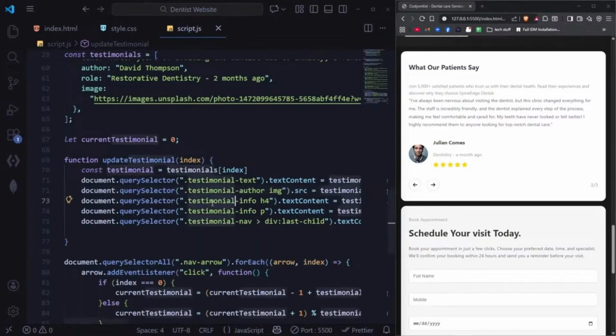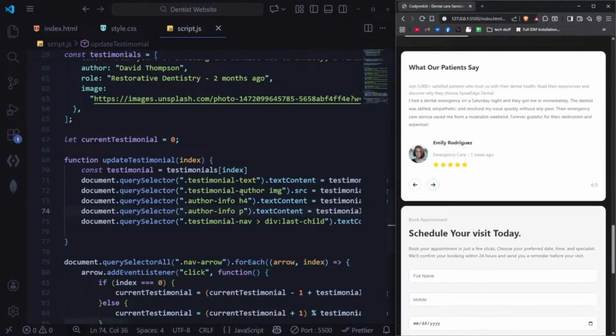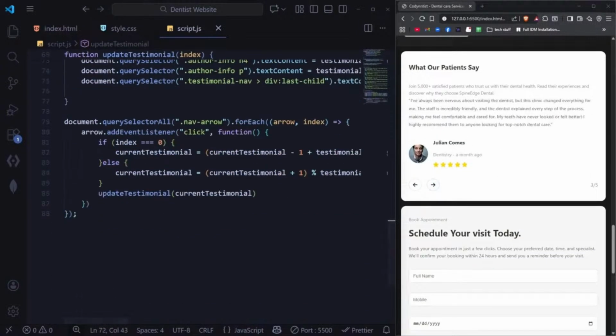Oh, okay. So I misspelled the thing. I was wondering why it says null value. So I need to do author info. There we go. So now it should work. Yeah, okay, it does work. And yeah, pretty silly mistake, but yeah.